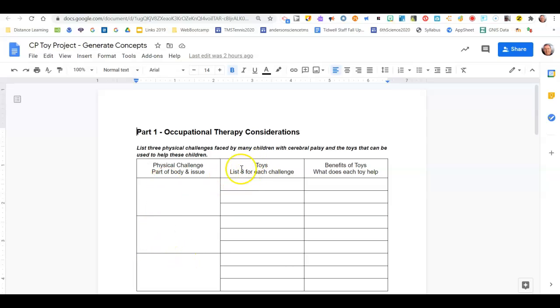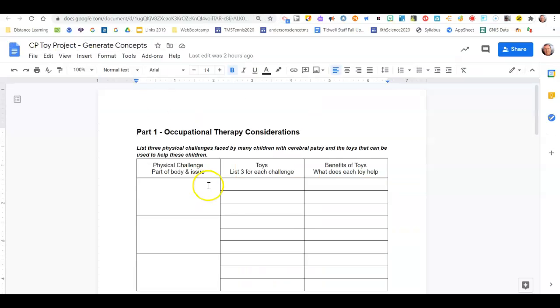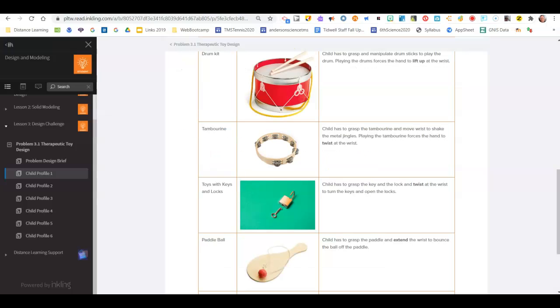Now, for this column, you're going to list 3 toys for each challenge. So if I did the wrist for Alex, I could list drums, tambourine, and maybe the paddle ball. I'm going to list 3 for each one of the challenges. And then I'm going to list the benefits. What does the toy help with? Of course, if you read the text here, this one helps with the grasping. That's what this is used for. It helps with the grasping and the grip, holding something small. So you have to read a little bit to be able to get these answers.